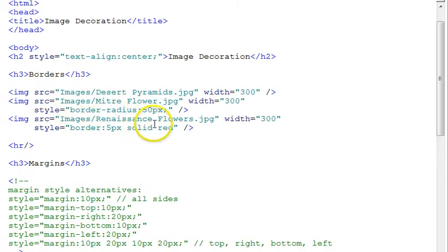The next border on this next image here is a regular border style, and the value is three parts. It has the thickness of the border, the line style of the border, and the color of the border. In this case, 5 pixel thickness, solid style, and red color.